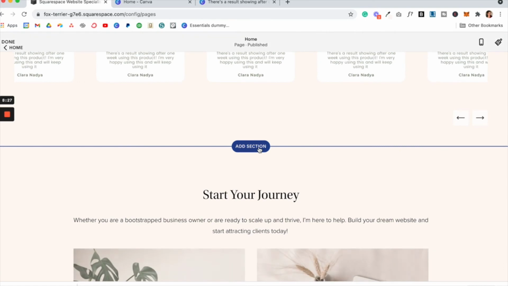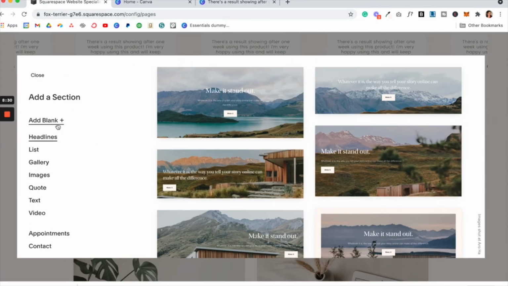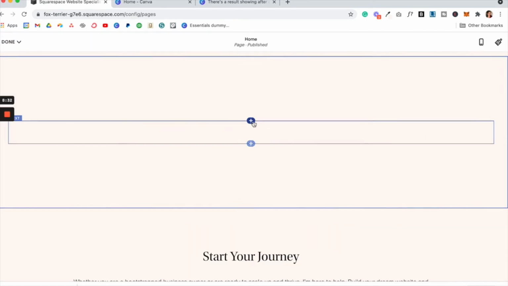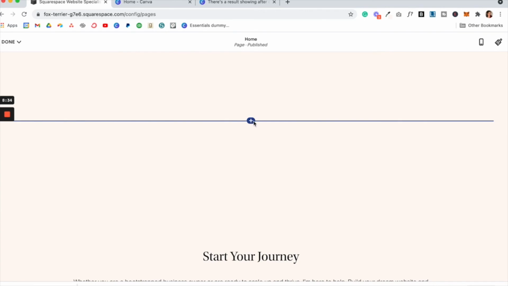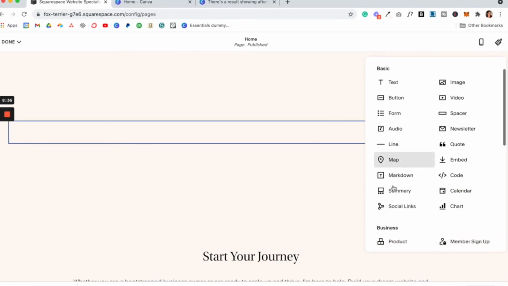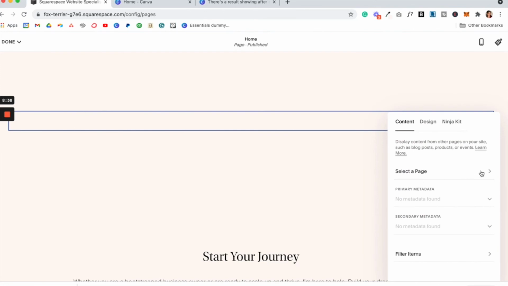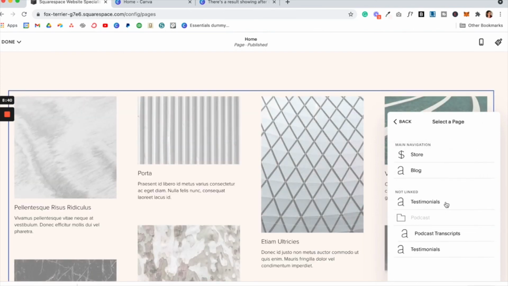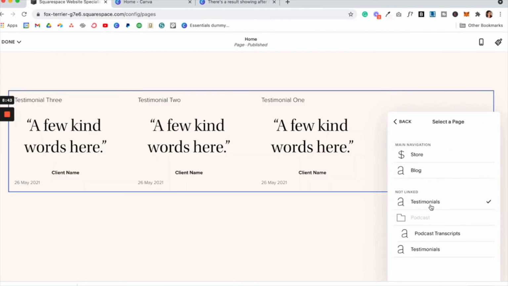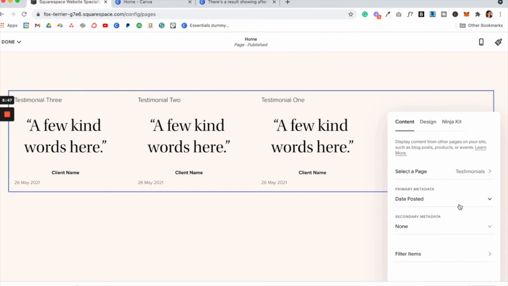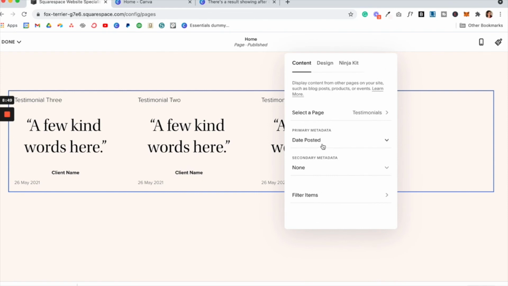So if we add a new section in here, we're going to hit blank this time, and we're going to hover over this blue plus icon to add a new content block. We're going to select summary, and then here where it says select a page, we're going to add our testimonials. Now you'll see this is displaying, but it's not very neat looking. So this is where we're going to adjust some of these settings.